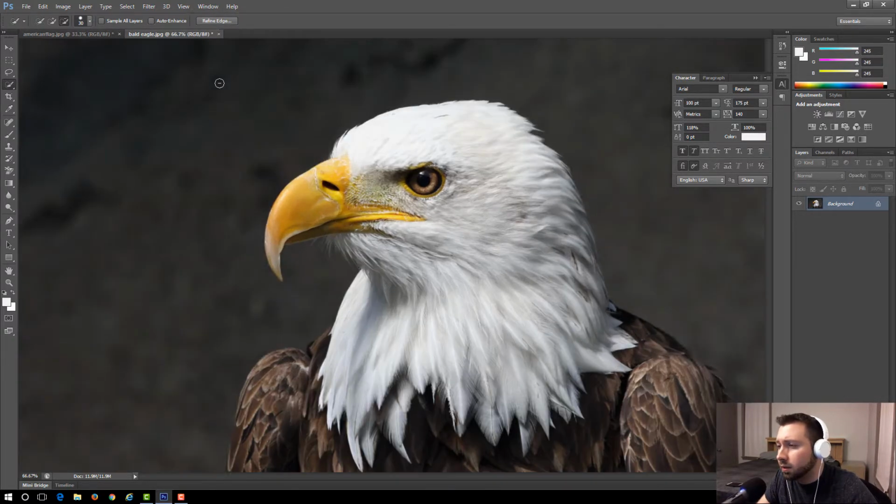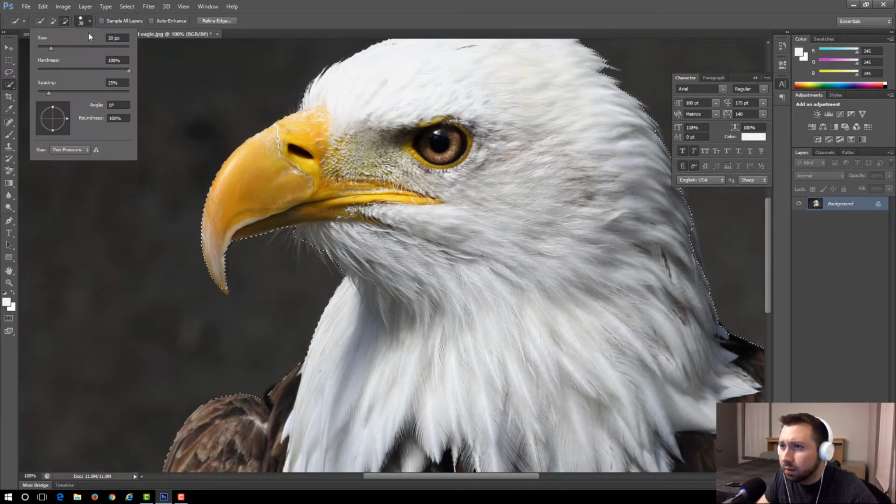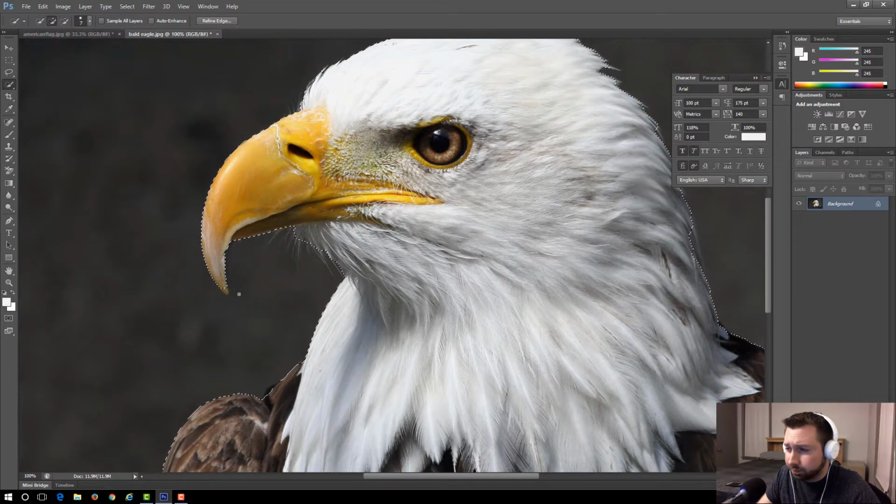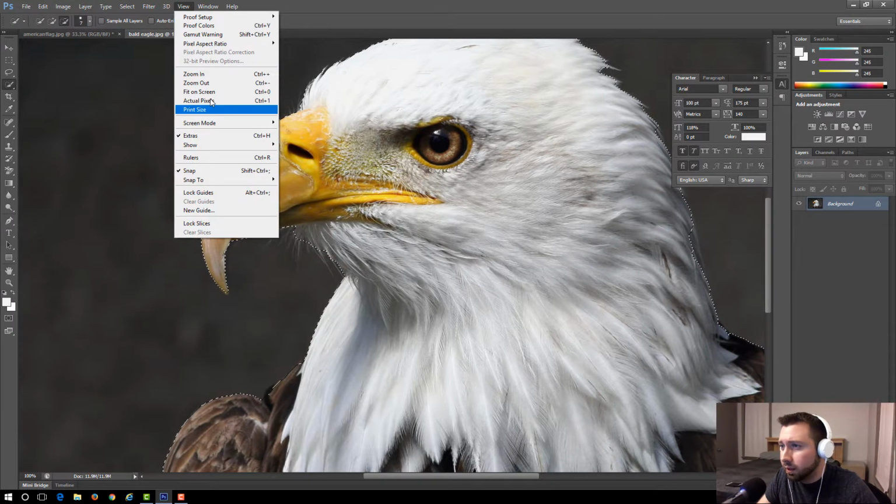I'm actually going to zoom in a little bit further. And I'm going to kind of bring the size down here so I can get the tip of this guy's beak. So I'm going to switch back over to the plus. Actually, since we're actually selecting the background right now, let's use the minus. There we go. That's pretty good. Let's zoom back out.